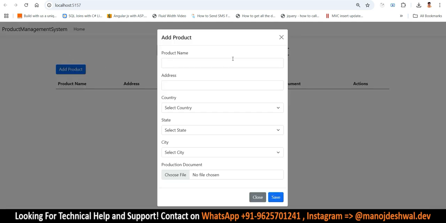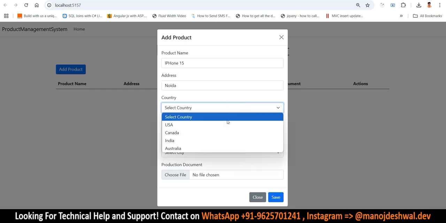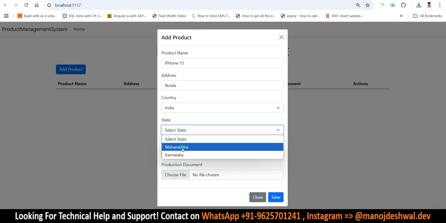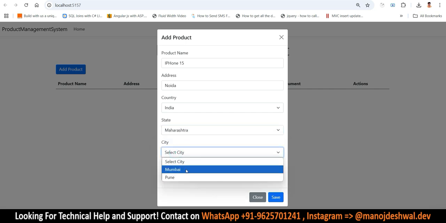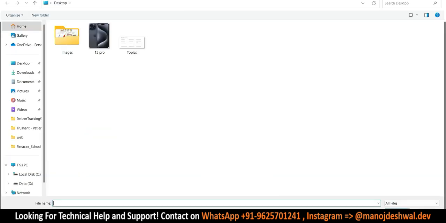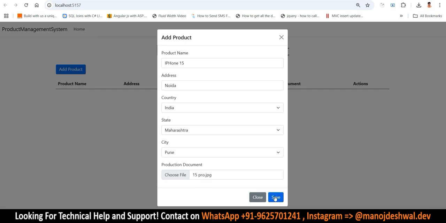The moment I click on it, this is the Bootstrap modal. So let me give any product name, address. This is the cascading. If I select India, based on this we will get states, and based on the state, we will get cities. Let's say this one, and here we have to choose any image. So which image do we have to choose? Click on it. Let me choose this image and save.